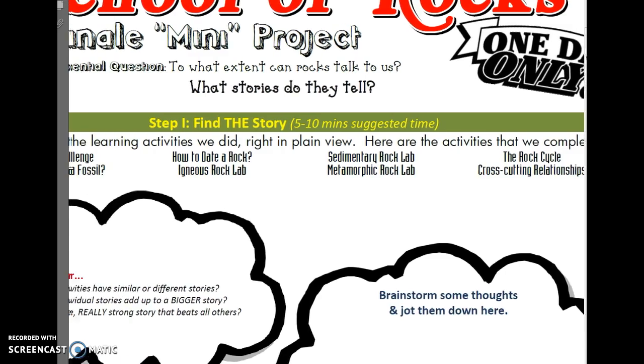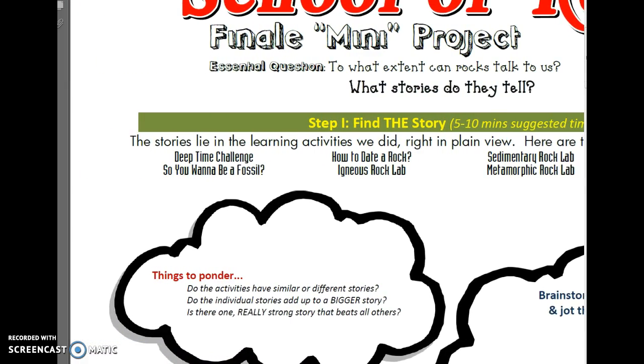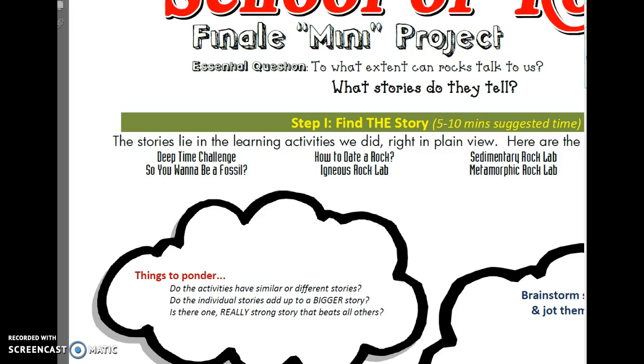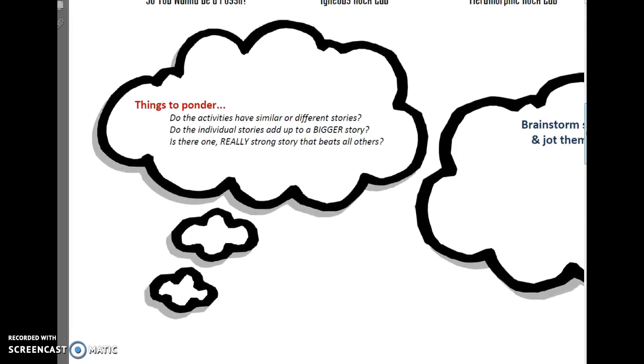The thing we're looking for here is something kind of big and something kind of profound. Not something small like rocks are hard. That's not a big, profound thing. That's not a story that they tell. But if you look at an igneous rock, perhaps an igneous rock can tell you a lot about your home planet. Maybe it tells you a lot about you. I'm not sure. Like all of our other essential questions, they're kind of open-ended on purpose to give you a chance to explore it and turn it into something that's valuable to you.